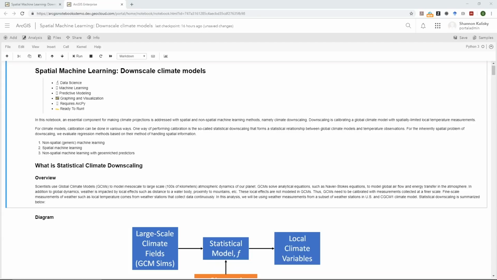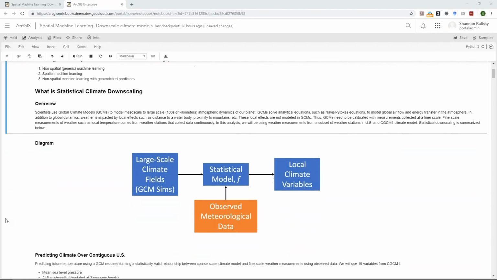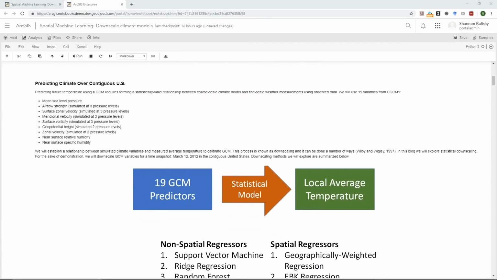This problem involves finding relationships between simulated climate variables and observed weather, such as temperature and precipitation at weather stations. So pictorially, this is a big regression problem where we're trying to find relationships between a large set of predictors and a target variable such as temperature, the variable that we would like to predict. We will work with climate data for the contiguous United States, where we have 19 different simulated climate variables. And if you're curious, you can see the list of all the variables we use in the bulleted list here.